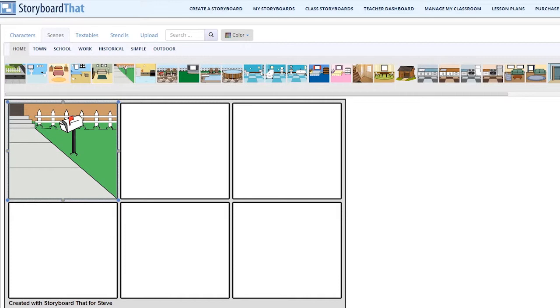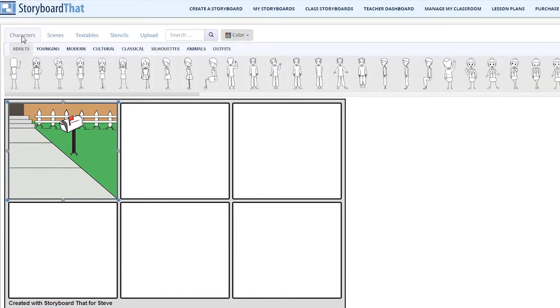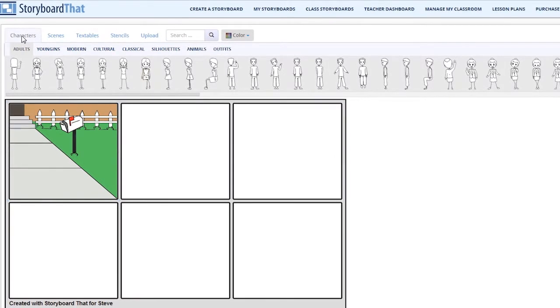I have the scene for my plan in the first cell, and now I do the same thing with my character plan. I need one for a 4-year-old boy and one for a father. So I click through the Character tab and I get several choices again. In fact, the first group is for adults. Notice that there are 6 additional choices for character: young'uns, modern, classical, silhouettes, animals, and outfits. For my father, I obviously need an adult male.